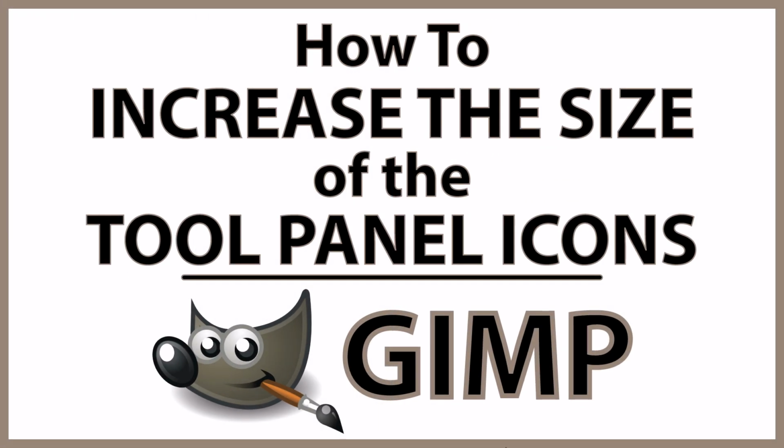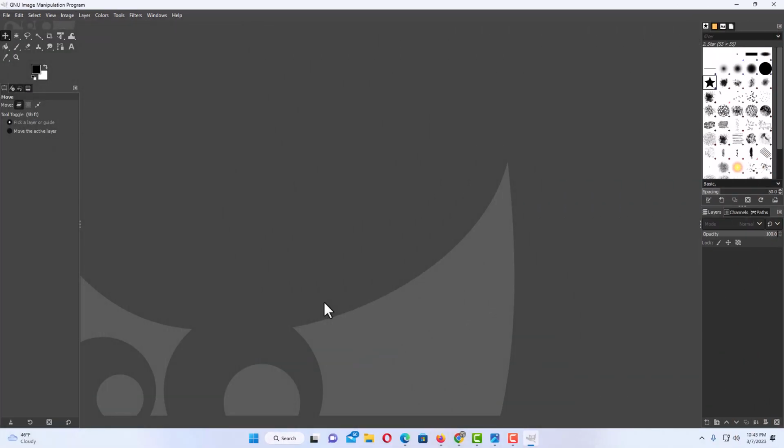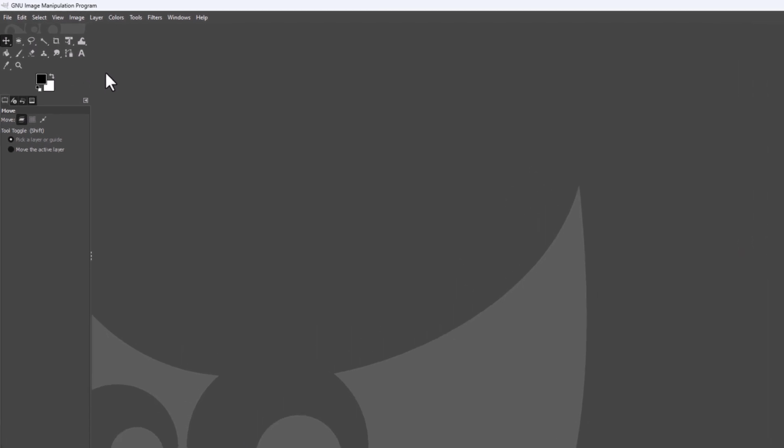This is going to be a video tutorial on how to increase the size of your icons in the Tools panel. Let me jump over to Gimp here. Okay, I have Gimp open now. As you can see up here in the upper left-hand corner, by default, the icons are pretty tiny in your toolbox over here. To enlarge them, it's very easy to do.